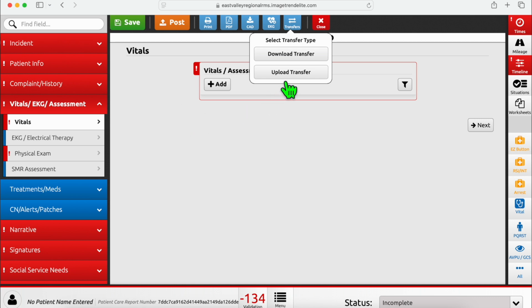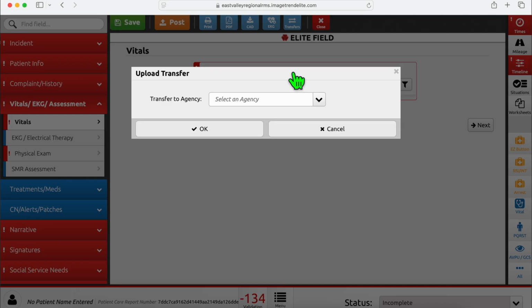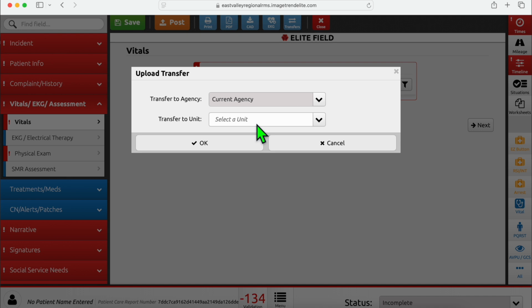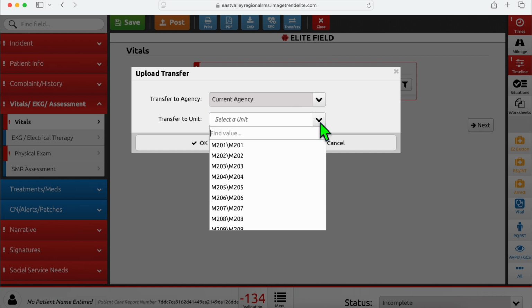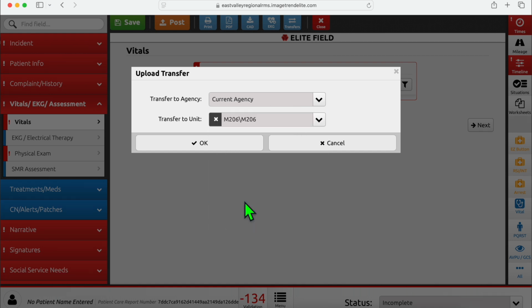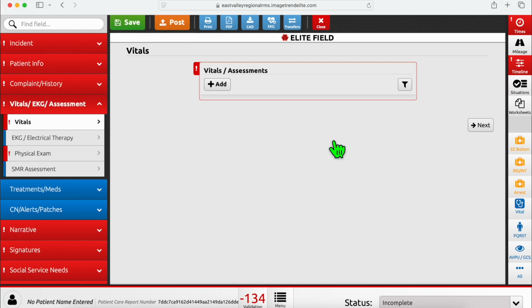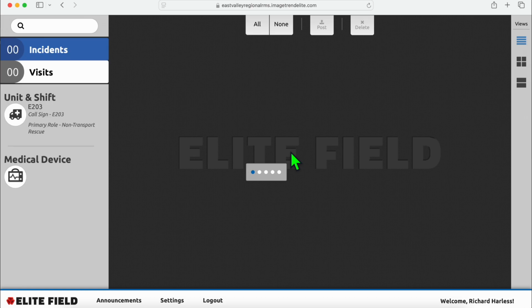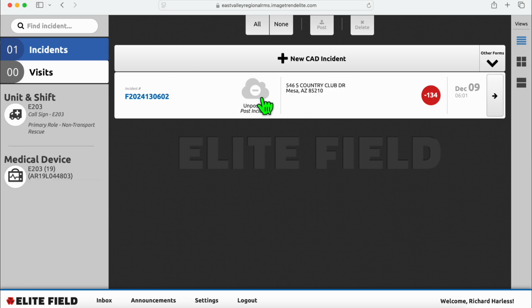So if this is a suppression unit, then we would select upload transfer, current agency. At some point in the future, we will add external agencies as well. And then when you select your unit and click OK, if you were to close it, the chart is still there. We're just going to open it up again.